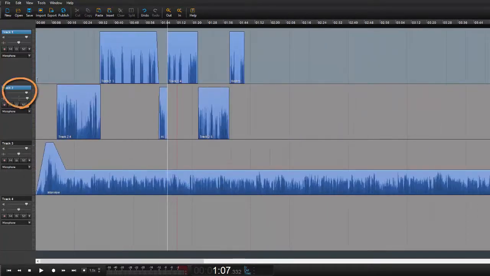Now if we want to unlink the tracks again, we can just right click on the track selector over here, say Unlink Tracks, and now we're back to normal again.